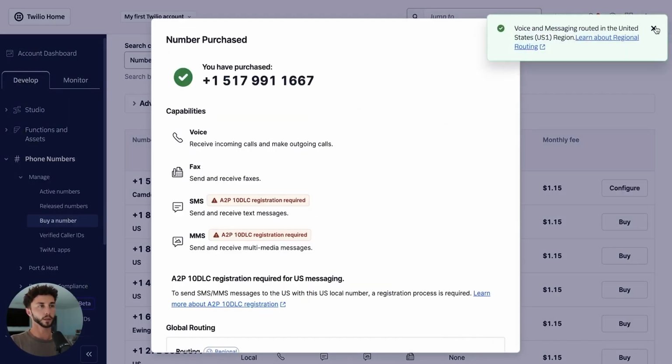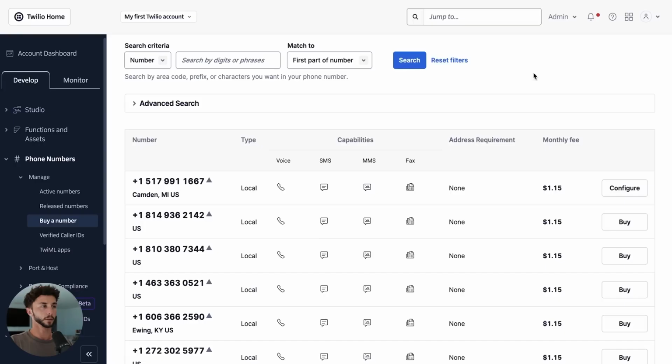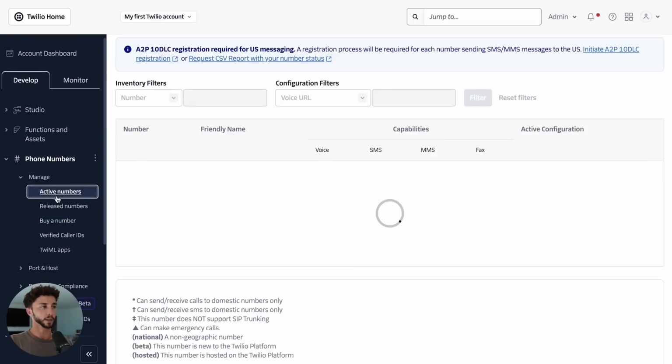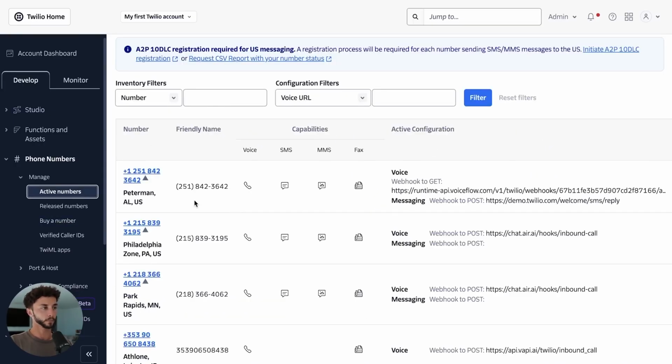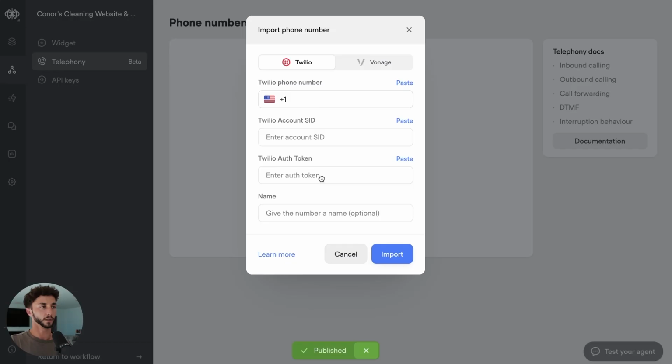There we go. I've got my number. I'm just going to copy this so I don't forget it. 517. And then I go to active numbers. I got my guy, where is he? 517 down here. Copy this bad boy. Go back to Twilio, put our number in here.